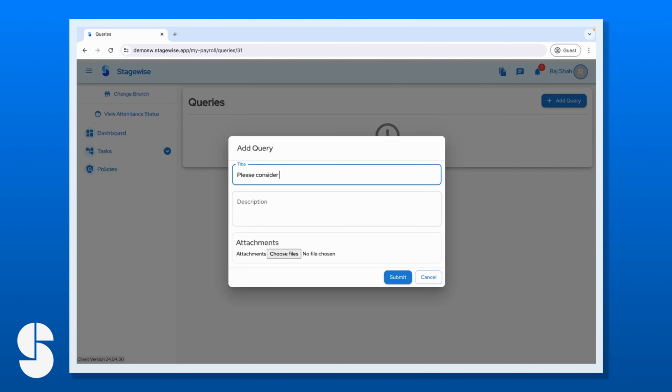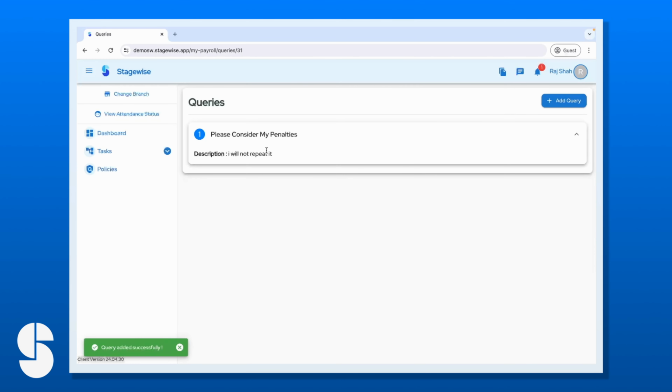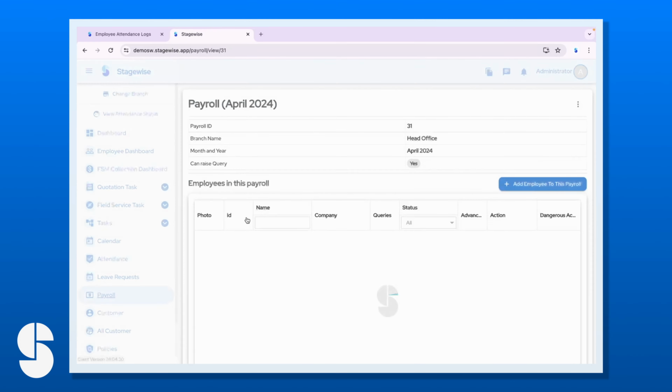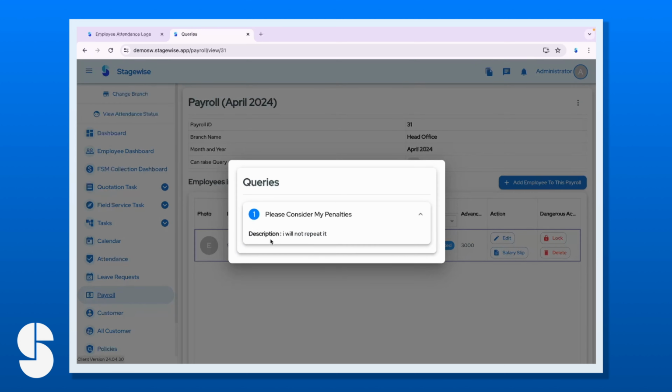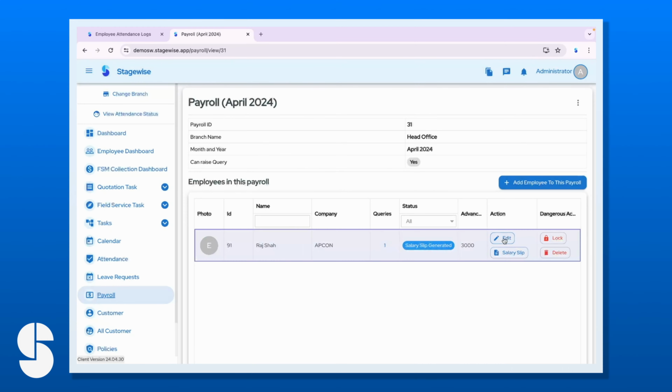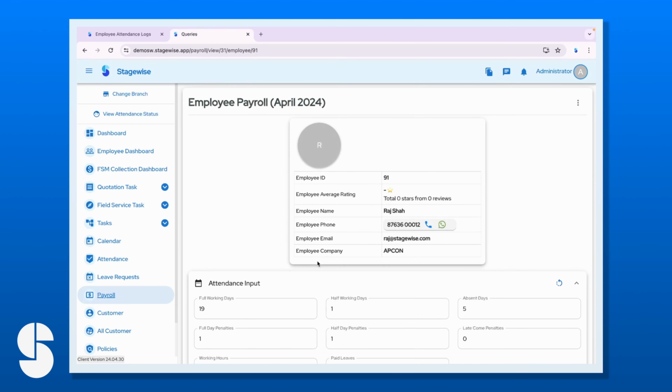please consider my penalties. I will not repeat it, right? So the query has been raised from the employee. Now you can just refresh this, and you'll be able to see that one query has been raised here by Raj. So when you click, all right, you read this, that please consider his penalties, and you feel like, okay, let's just give him the benefit of the doubt and let's wait it out.